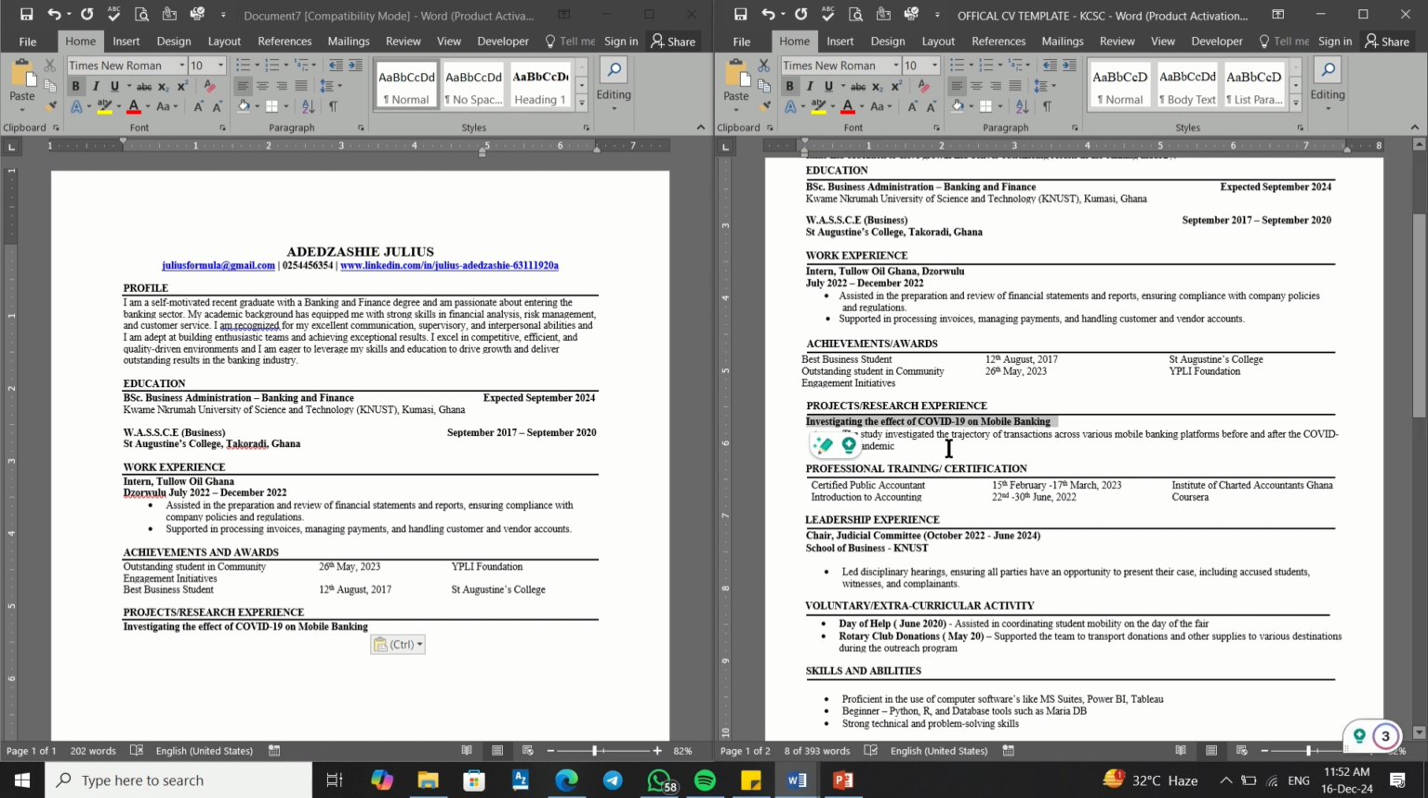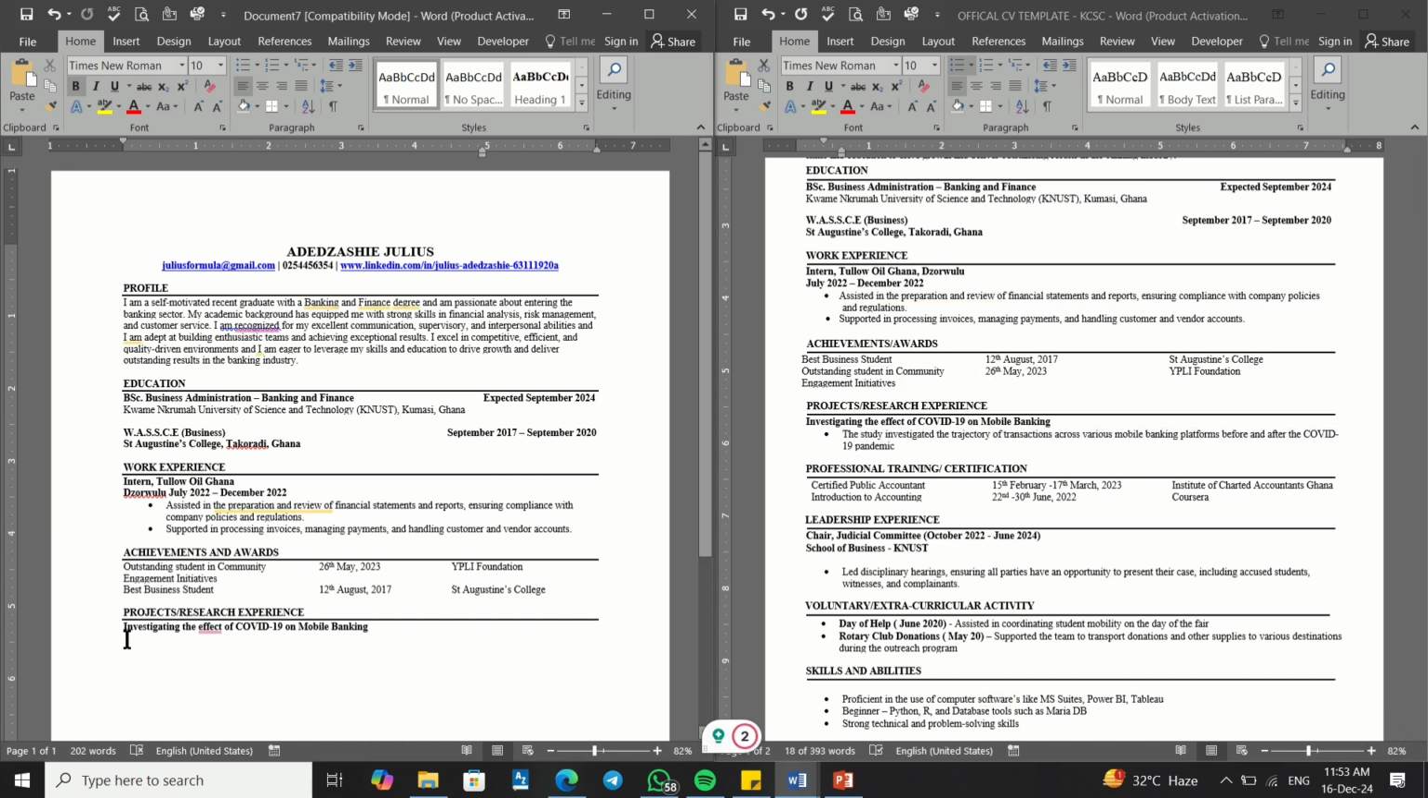Okay, then you bring, so this one is your aim written in past tense. So first, you see is the name of the project: investigating the effect of COVID-19 on mobile banking, and it says the study investigated the trajectory of transactions across various mobile banking platforms before and after the COVID-19 pandemic. Okay, so you can just write your own like that as well. Very simple, and I hope this will go a long way to help you to overcome CV writing.